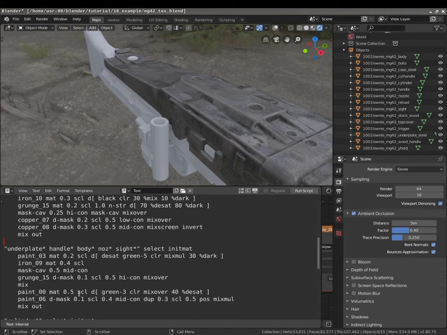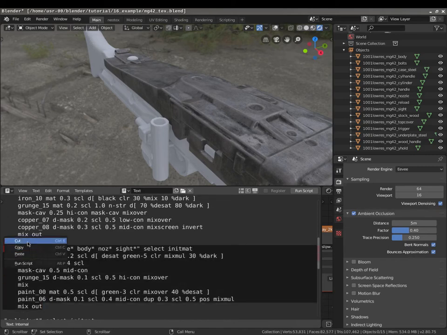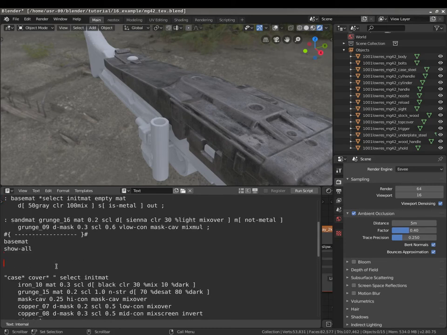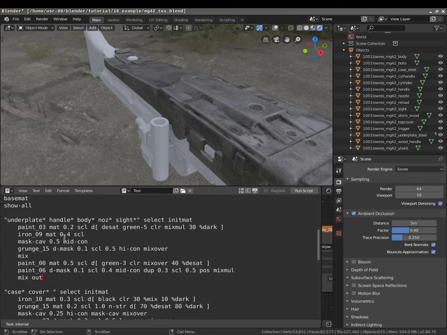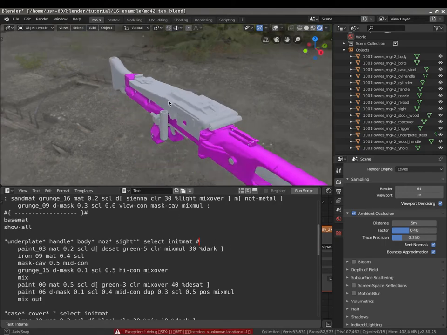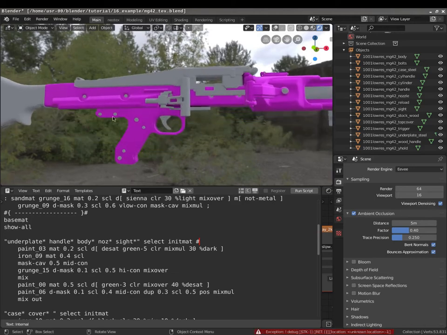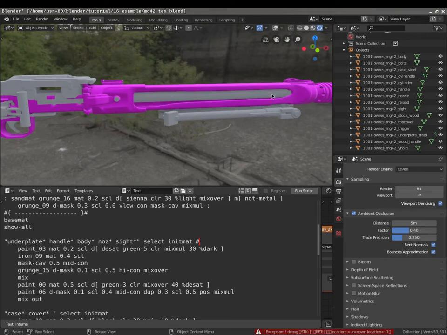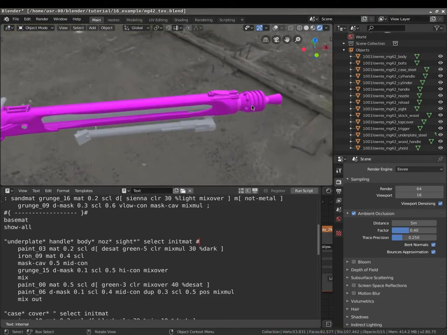So I will be just taking this section here and cutting it and pasting it up here. And this one, it may seem like a big material, but it's just 3 materials mixed in. So let me just pause it until the init mat and see which part we are texturing. So we are texturing the base of the handle, the lower base of the gun, and the main body, along with the nozzle.